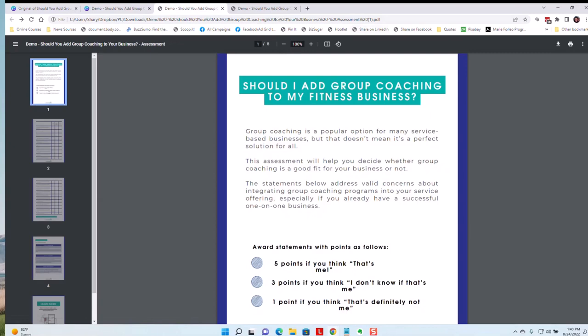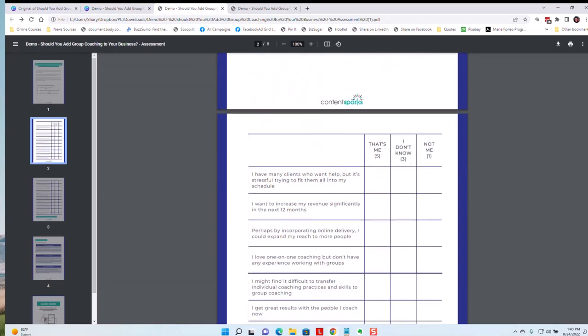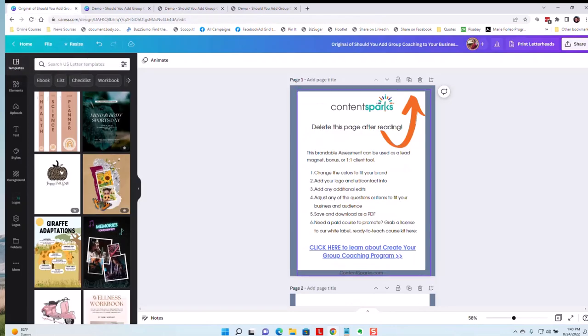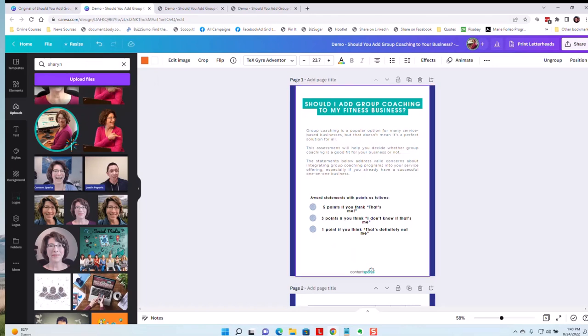People can then print this and do it by hand. They can look at it online anytime, and you're ready to go. And it's a great lead magnet that will lead people over to whatever offer you have. And then remember, we have the original, so we can do things with that. You can make multiple versions with different colors for different types of businesses. I have, should I add group coaching to my fitness business? You can make different versions for different audiences. It's entirely up to you.